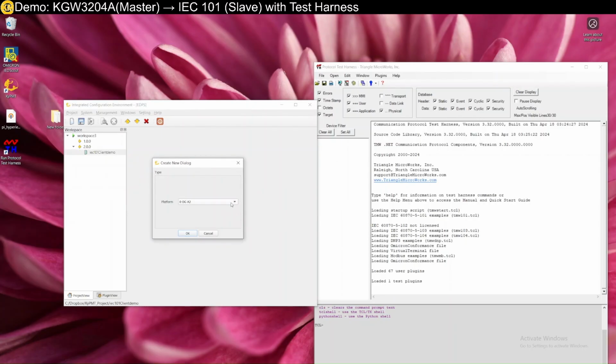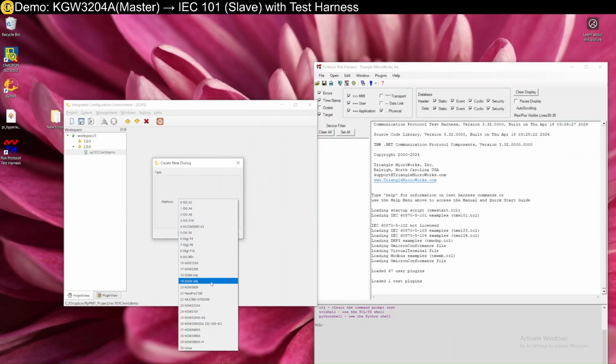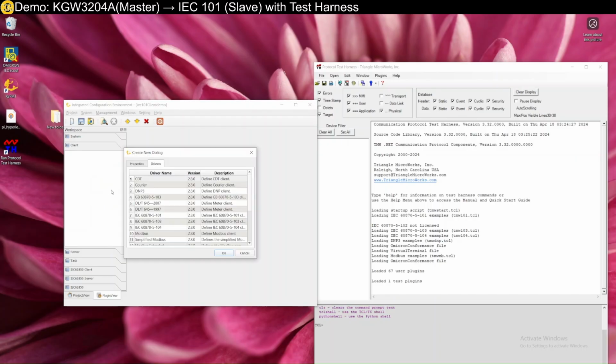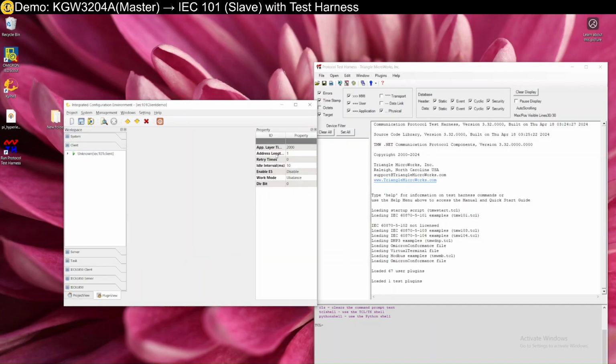For my case, because I'm using KGW3204A, the selection is actually option 22. Press OK. So reach out to the client side, right click and select a new client, and select the IEC 60870-5-101, and press OK.